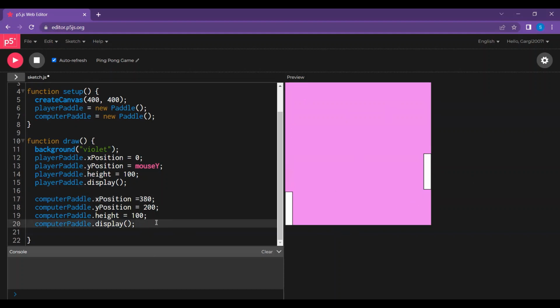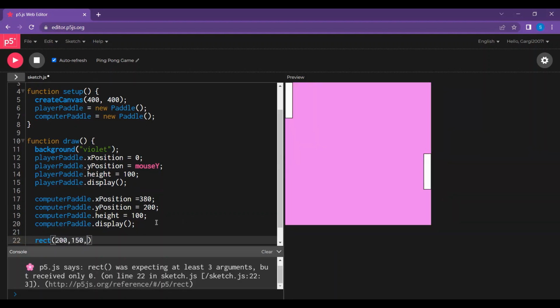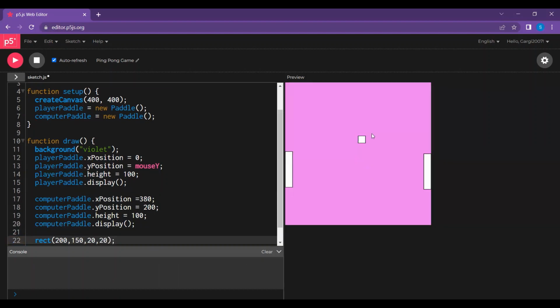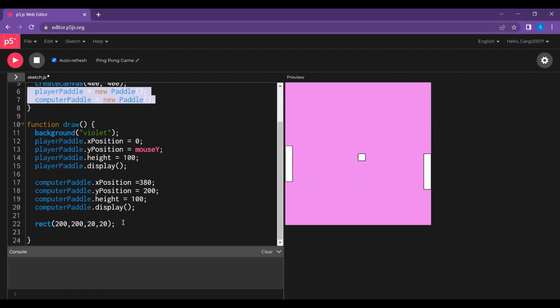Now for the ball, I have not created a class because I have to create only one ball, right? So I can create it with the help of rect itself. So rect 200, 150, 20, 20 is my ball. I know ball is circular, but here I have created it as a rectangle. Okay, so that's it. We are done, right? I mean, our code is done, and we have successfully created the paddle class. Using it, we have created two objects, player paddle and computer paddle. Also, we have created the ball using the rect.